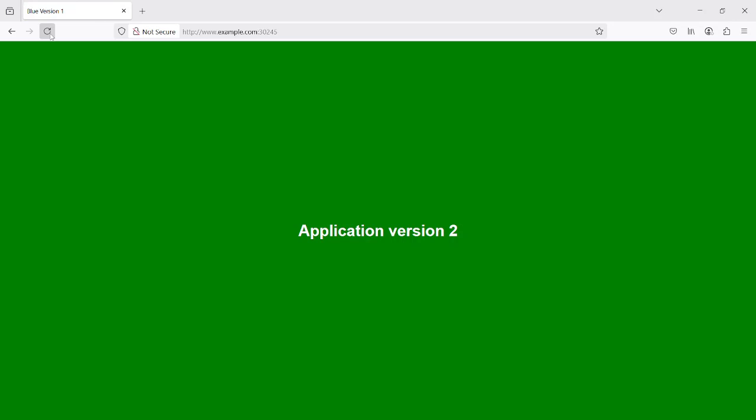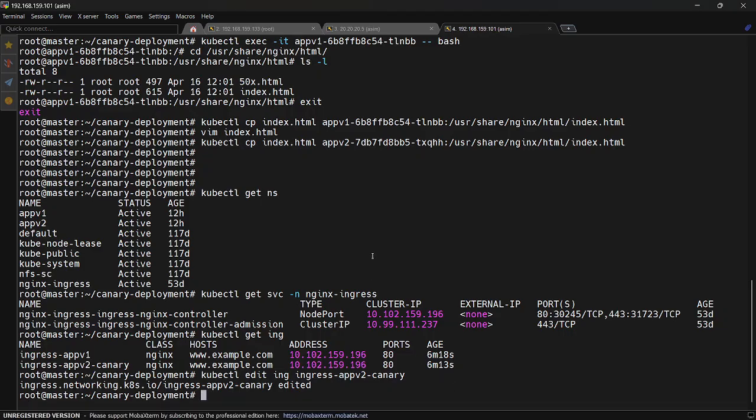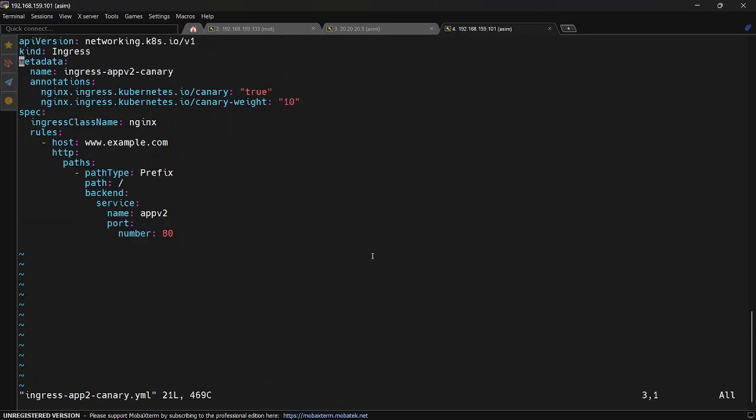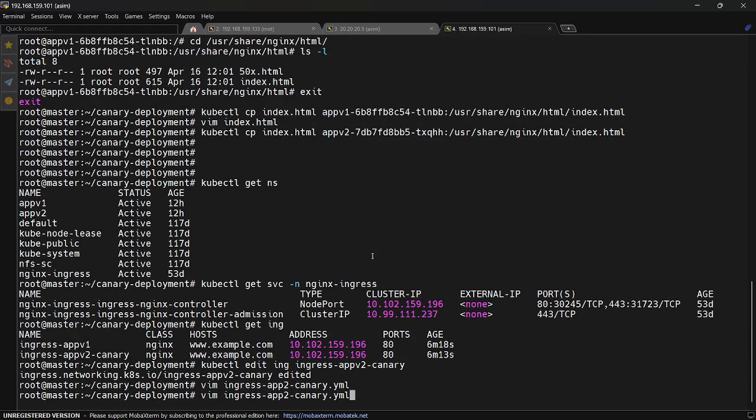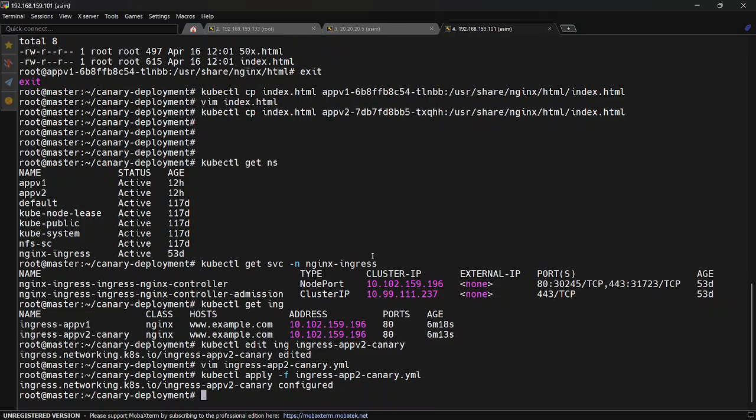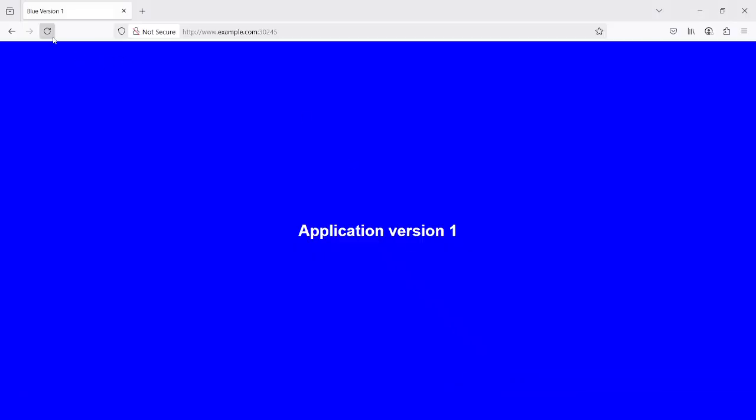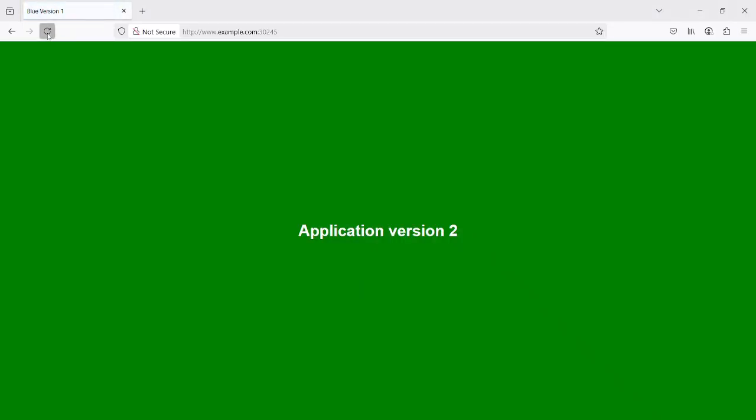If I am clicking 6 times, then 3 requests go to blue and 3 requests go to green. And if I transfer 100% of the traffic to green, I can either edit the manifest file and deploy it again, just like the ingress app Canary, and here I want to set it to 100%. So I can reapply. So now just refresh. Now 100% traffic is shifted to green.